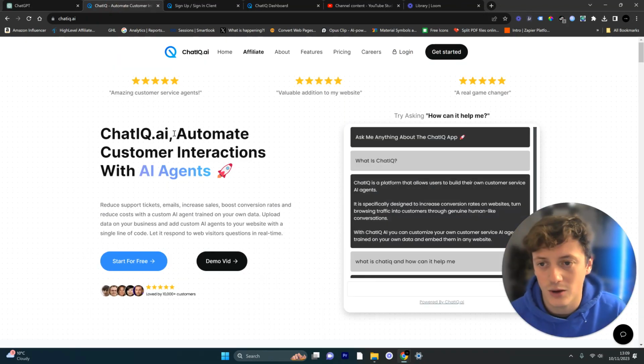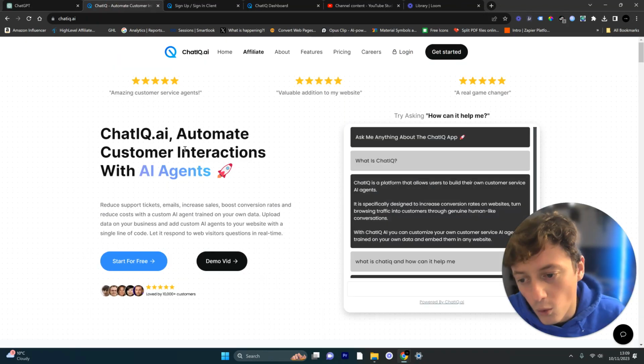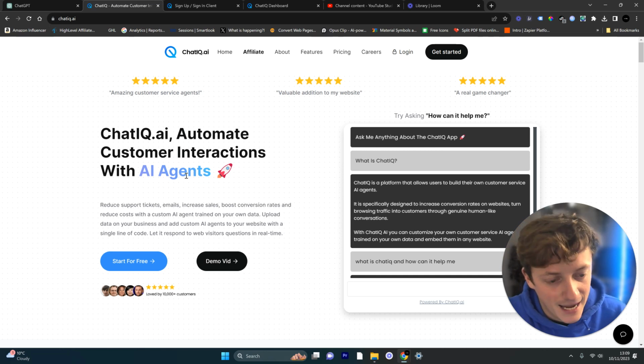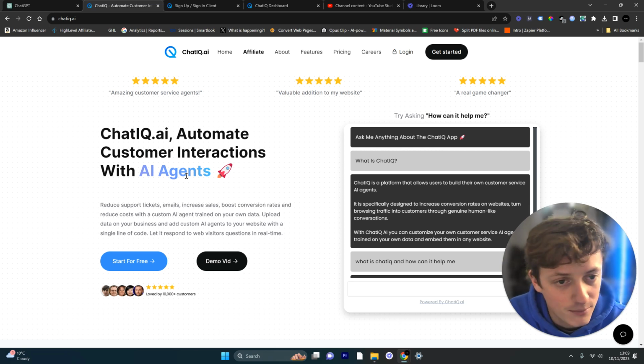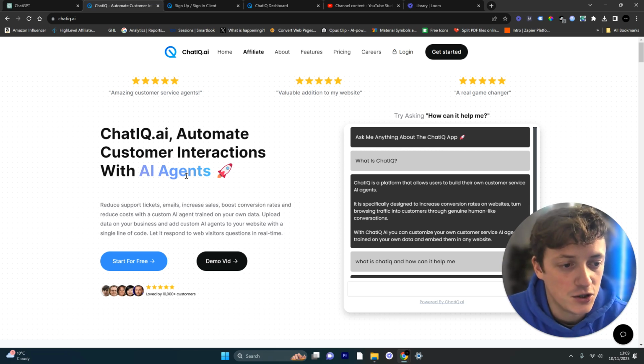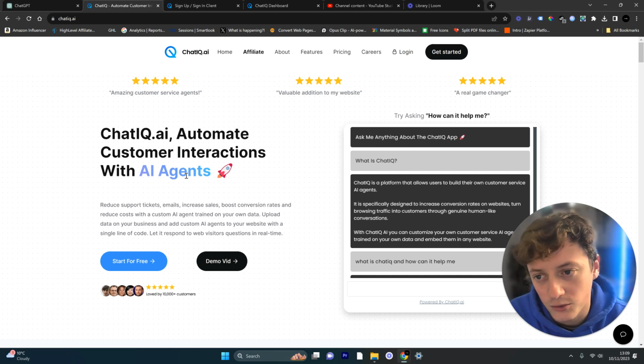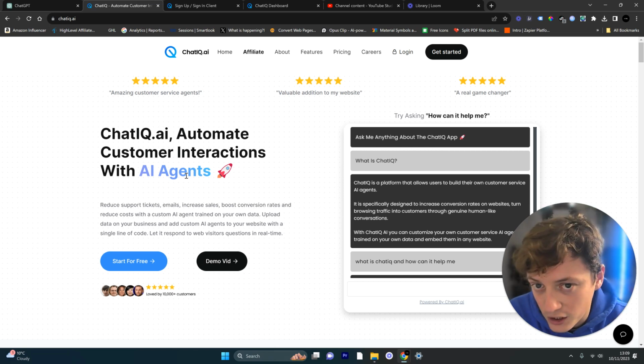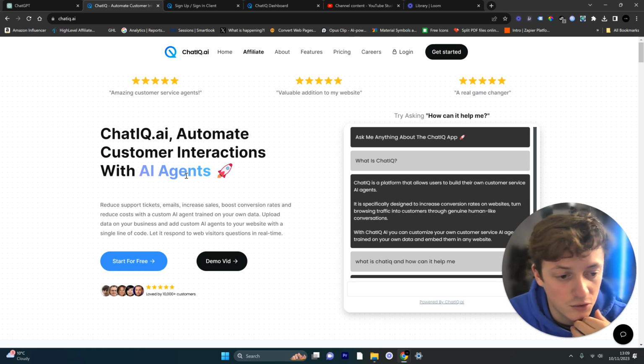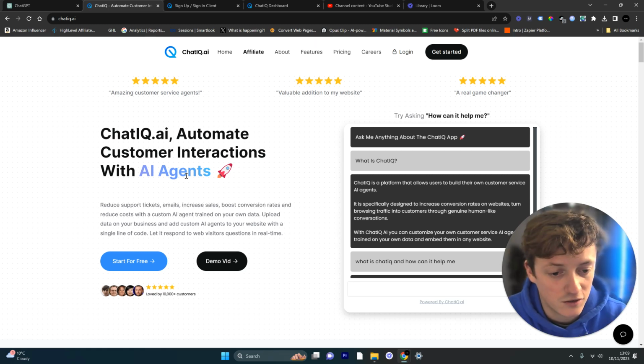Well, if you come to our website ChatIQ, you can actually automate customer interactions with AI agents, which basically allows you to create your own custom GPTs that will be trained on your own data. You can scrape your website. You can use that information to create chatbots which are going to sell to your customers. So you can have a sales chatbot, you can have an onboarding chatbot, you can have an HR chatbot, you can have a customer service chatbot which will answer questions.